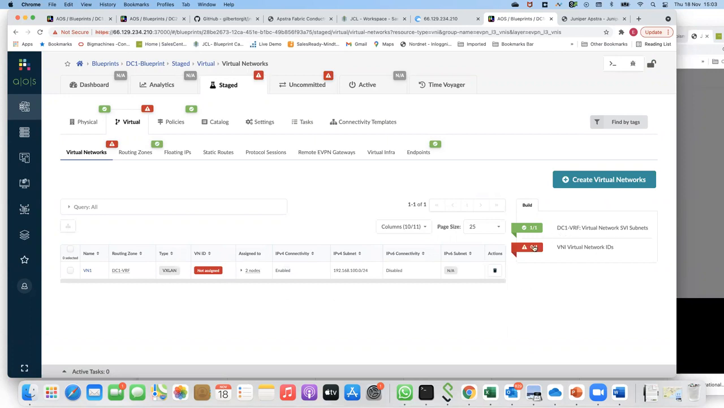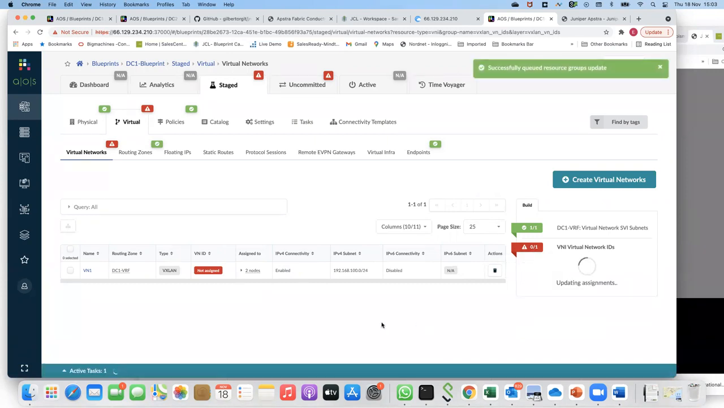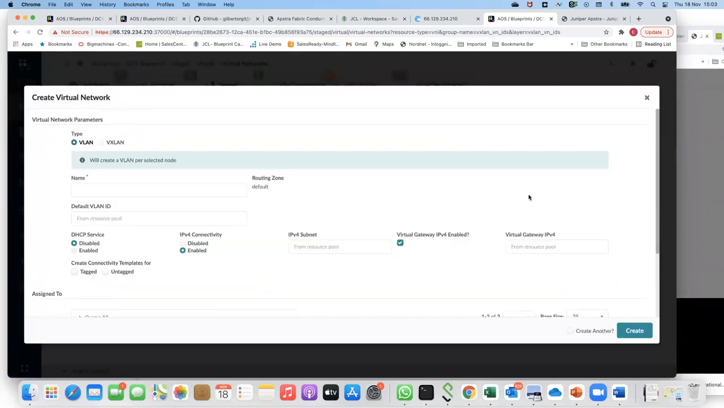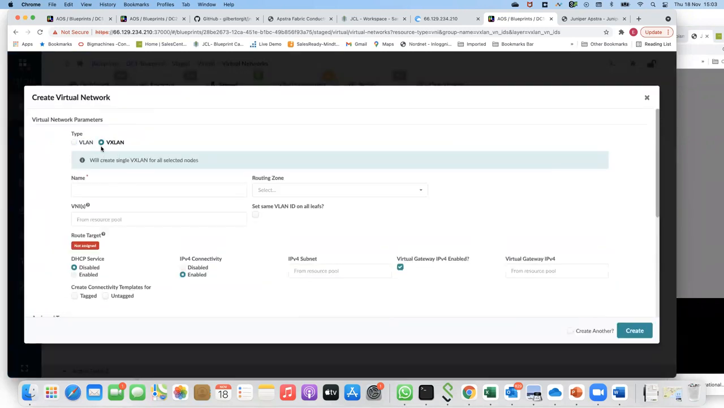And here I will do the same thing as previously. I will assign some pools on this one, and there you go. And that will turn green very soon. And I will have to create the second one, which is VXLAN based.